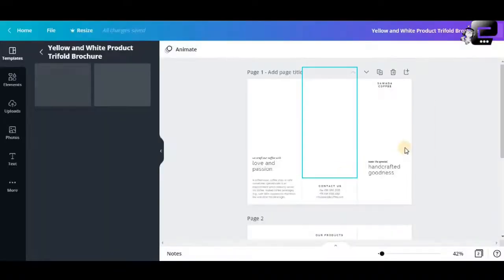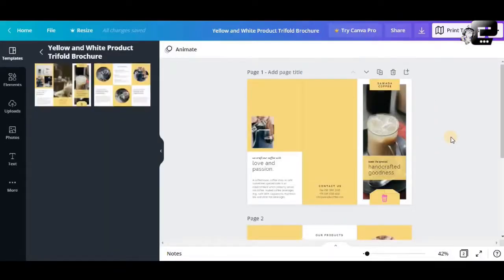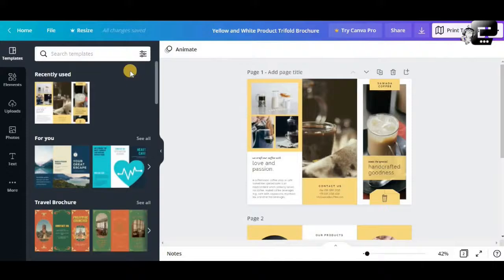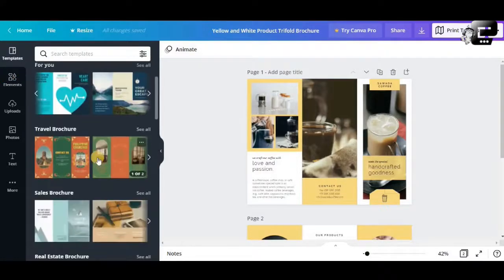So just click on this one and the template gets inserted to your working area or to your canvas here. As you can see, it opens up in a new tab. On the left side of your screen, the dark area here, this is the tools panel where you can see a lot of different templates that you can use. If you change your mind, you can just search for other templates that you like.